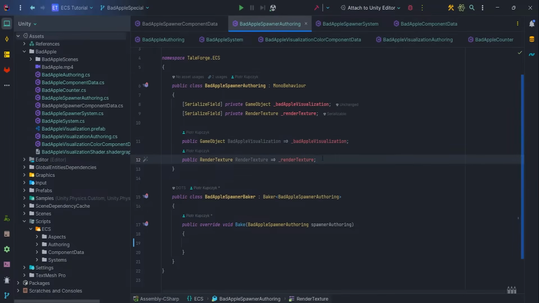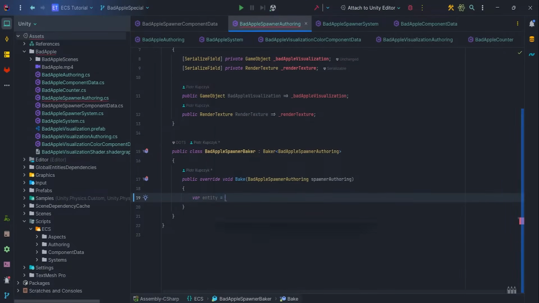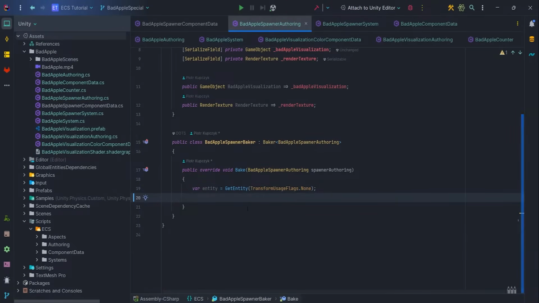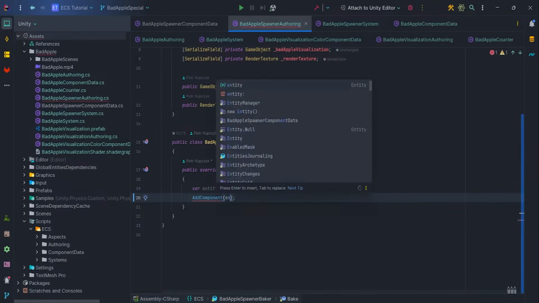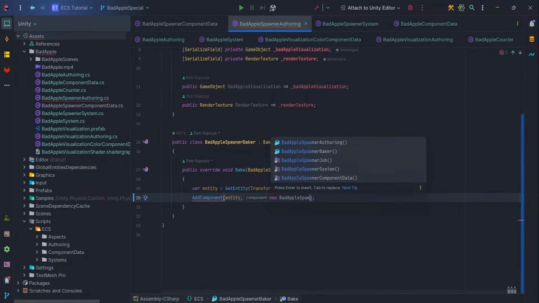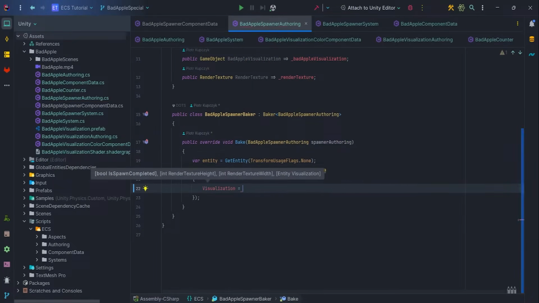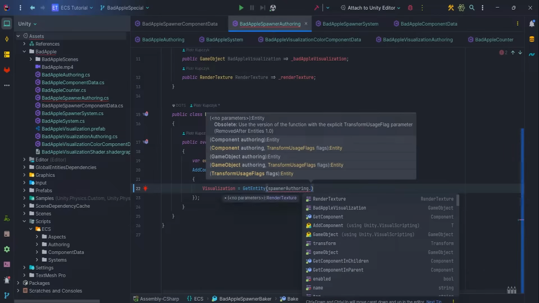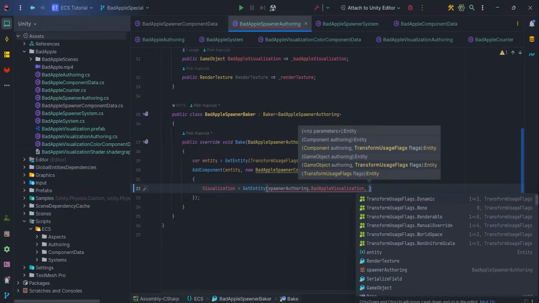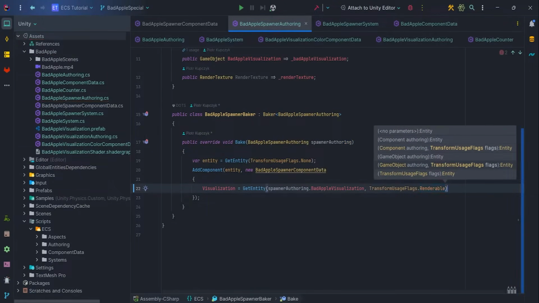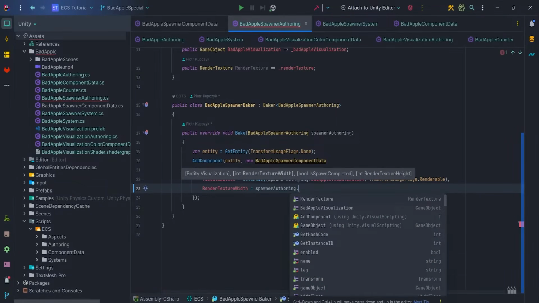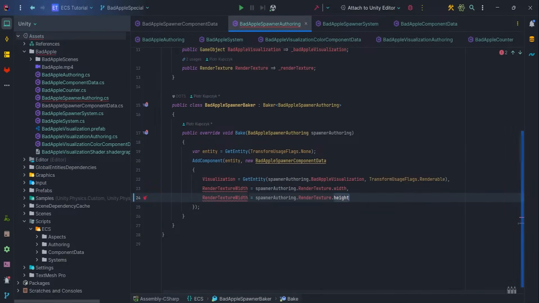In the baker class, we need to get entity with TransformUsageFlags.None. Add component, entity, new BadAppleSpawnerComponentData, and pass parameters through the constructor initialization. Visualization equals GetEntity SpawnerAuthoring.BadAppleVisualization, TransformUsageFlags.Renderable. Renderable is enough because we don't need to move the entity. And pass RenderTexture width and height.